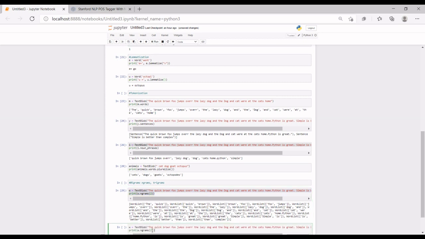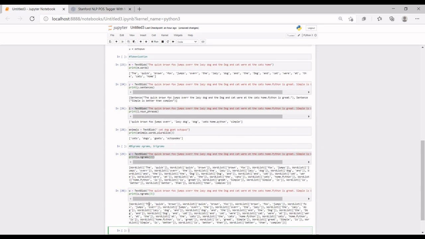Control V. Let's change it to 3 and then let's run it. So you can see the quick brown fox jumps. You can see it's broken them into 3 parts. So you can put any value here.